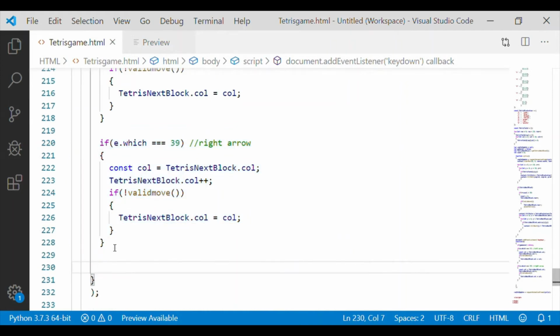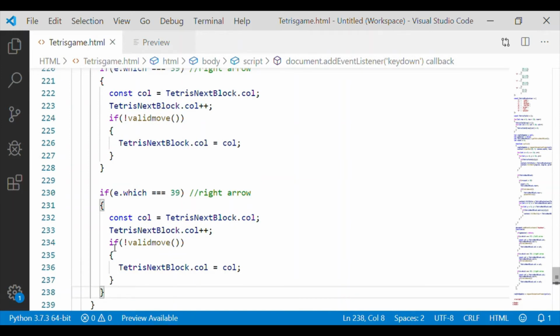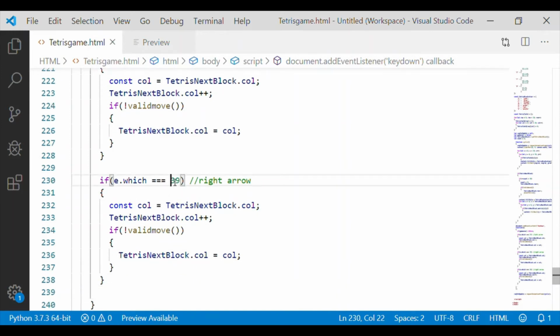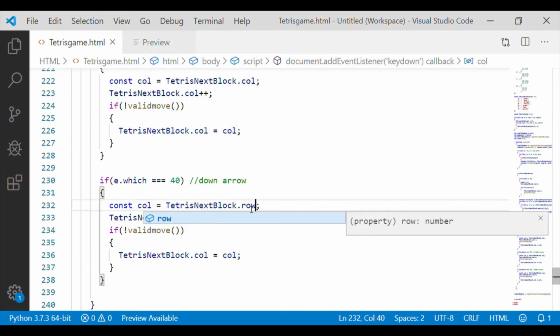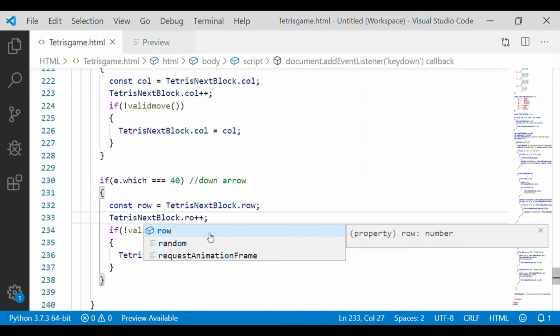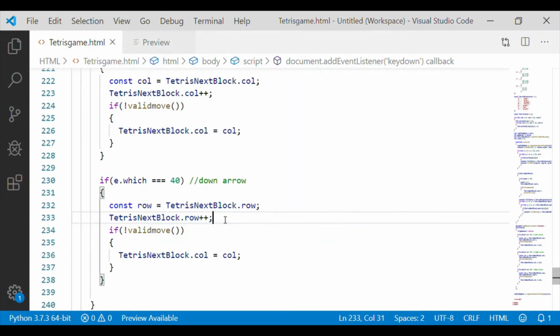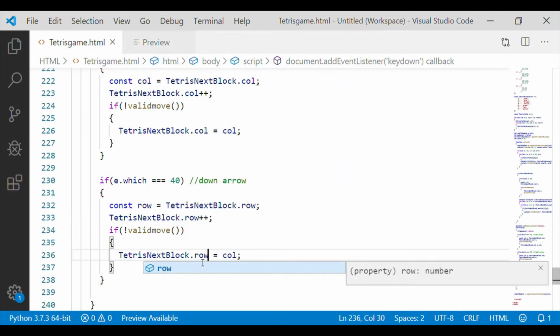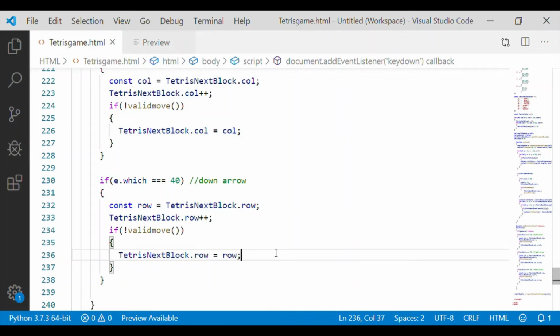And then next we will write for the down arrow. Down arrow's e.which is equal to the value of 40. If the down arrow is pressed, we have to speed up the down movement of the Tetris block. So instead of column, we have to consider Tetris next block's row and increment the row by 1 position for each down press. And then we will validate the move. If not a valid move, we will reverse back the Tetris next block's row position to its original value.